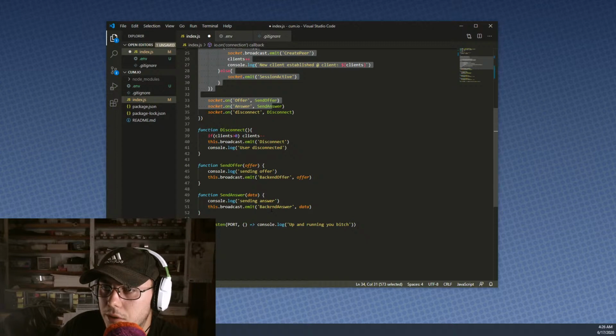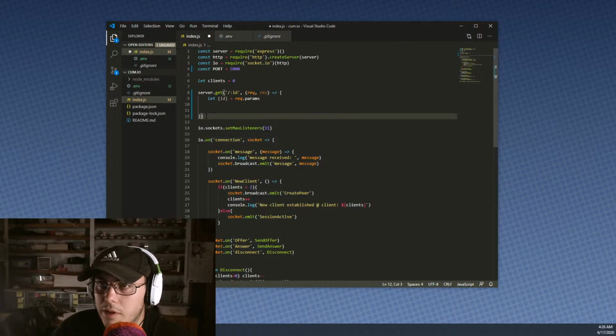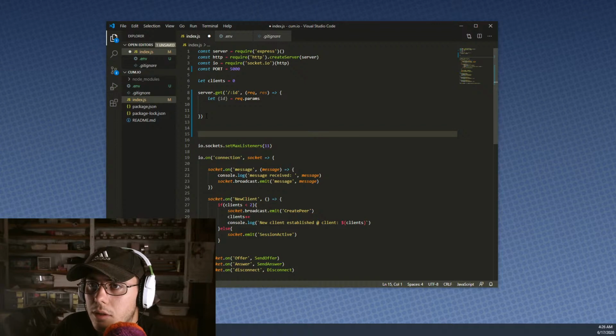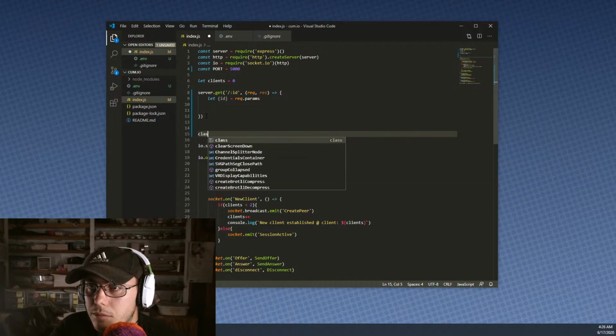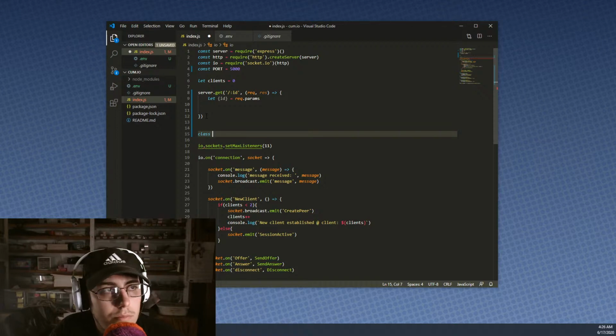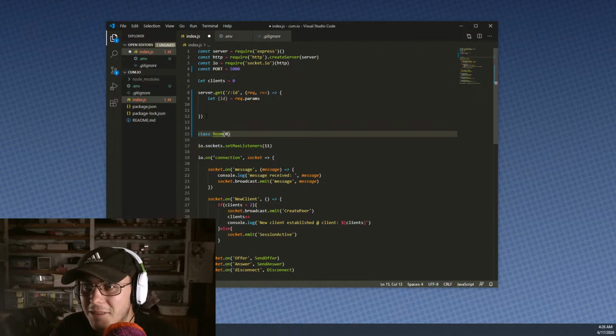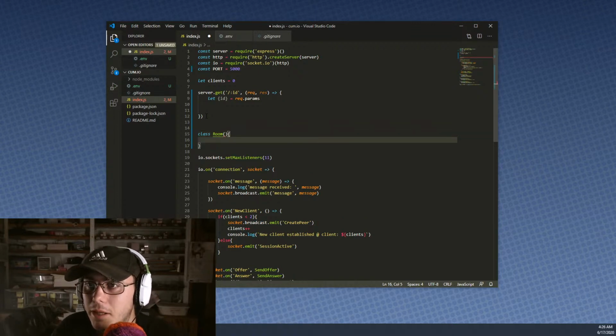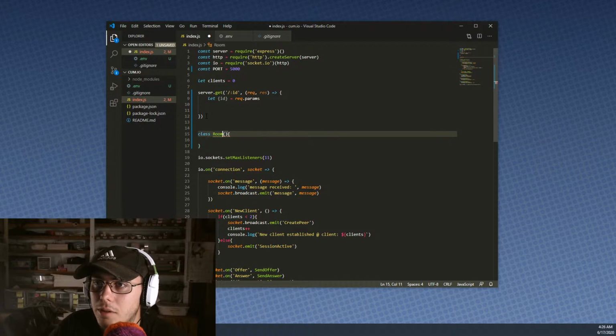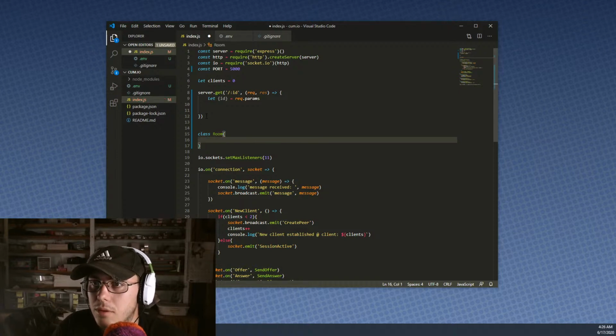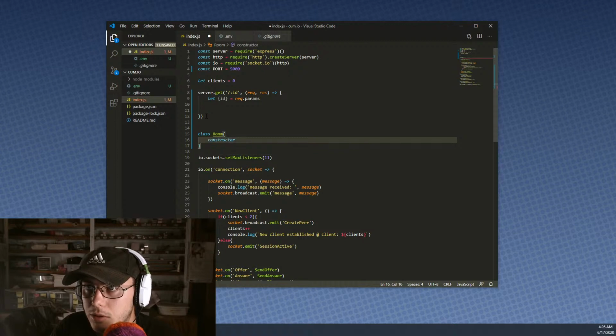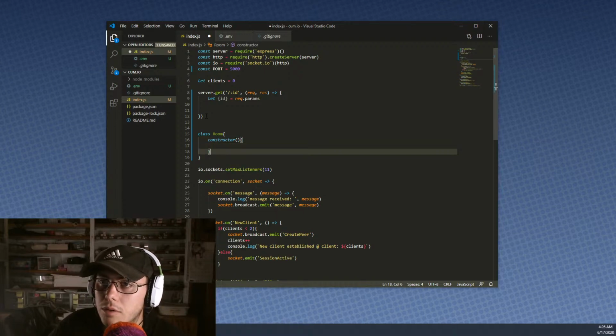I'm going to want it to be in sort of a class, I guess. Class Room. Classroom, constructor, something. Honestly, I don't even know what I'm doing. Constructor something.